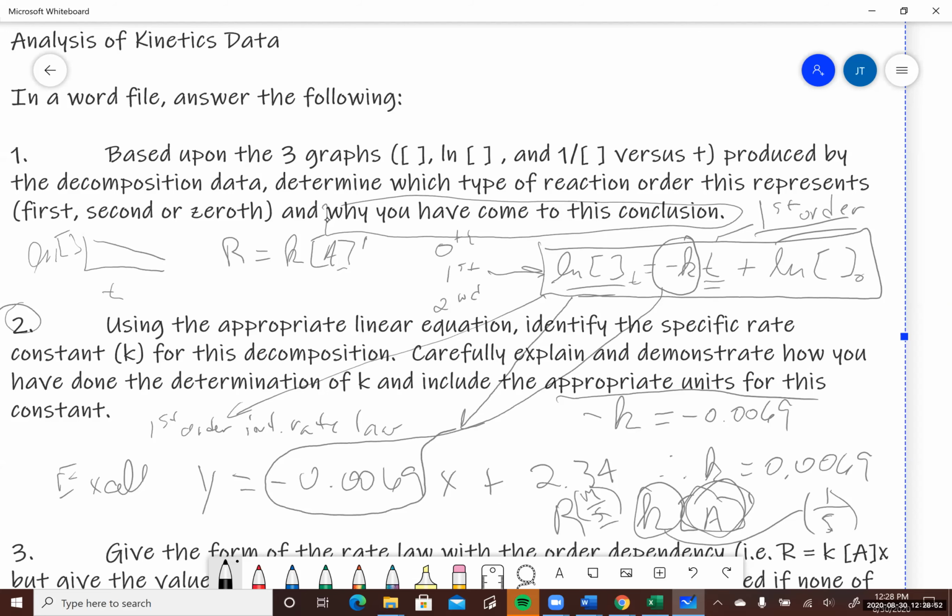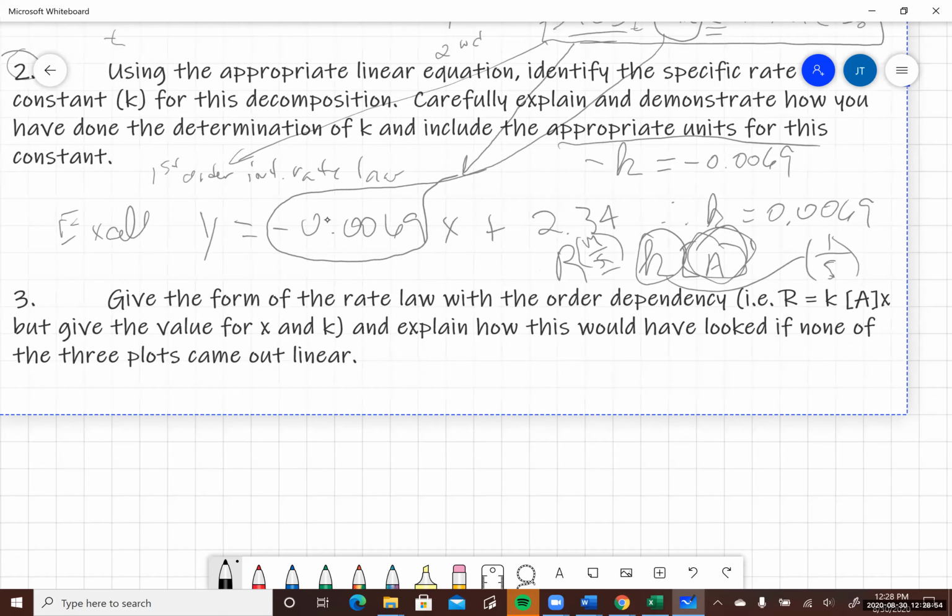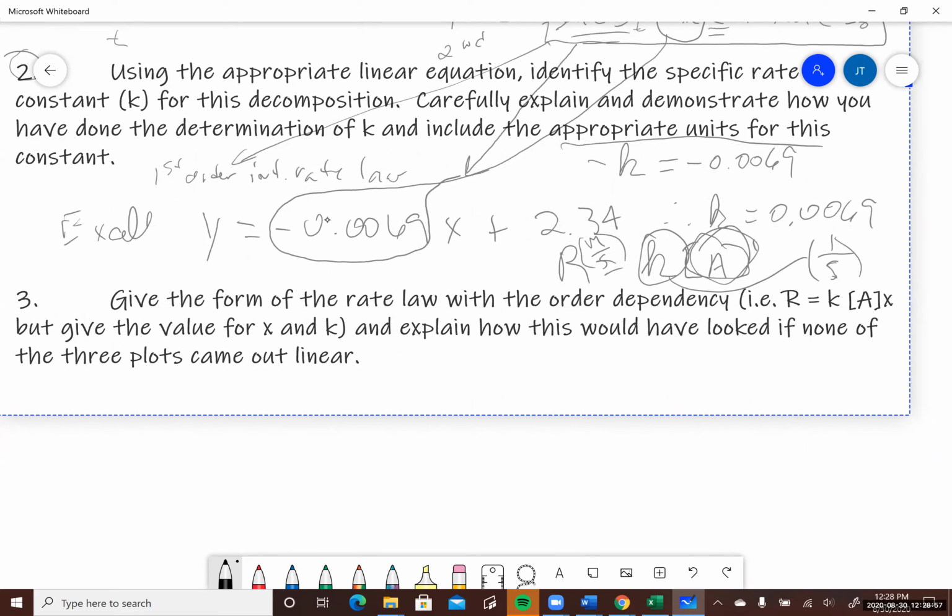All right, so I think that is enough hint for number 2. Number 3 says, give the form of the rate law with the order dependency, but give the values for x and k. So in other words, they want you to put it all together. Rate equals my rate constant, which I determined above to be this value with its units, times the concentration of A to the 1 power.